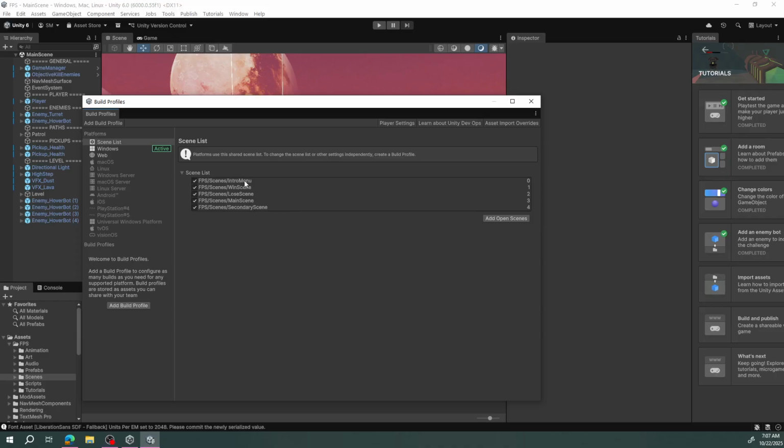So you should see like every scene that's created in this setting right here. And if you don't see it, you'd open the scene and then click add open scenes.